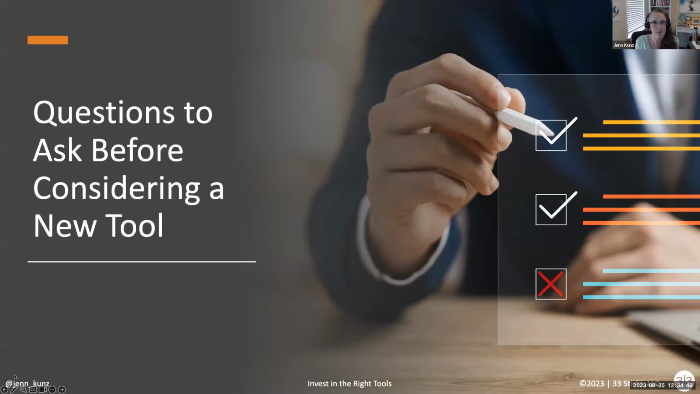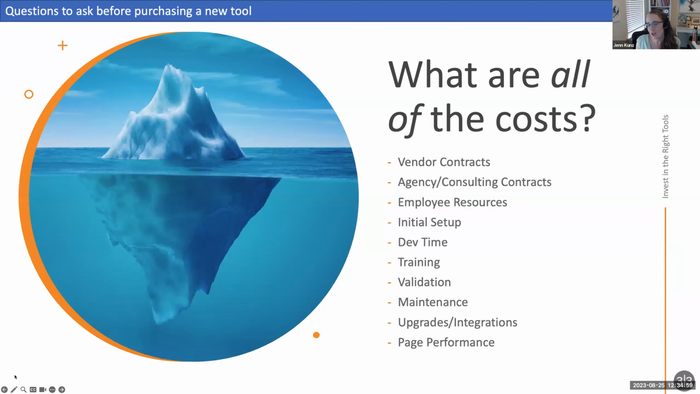So how do you know that your intentions are pure and that you are getting the right tool or making the right change for your organization? Here are some thoughts that you can go through that'll hopefully help you feel more comfortable with that. So first, make sure you're aware of all of the costs. And this is the exact same list I had earlier in the presentation, all the way down to the page performance. What I want to call out here by bringing it back up is that this shouldn't be an afterthought.